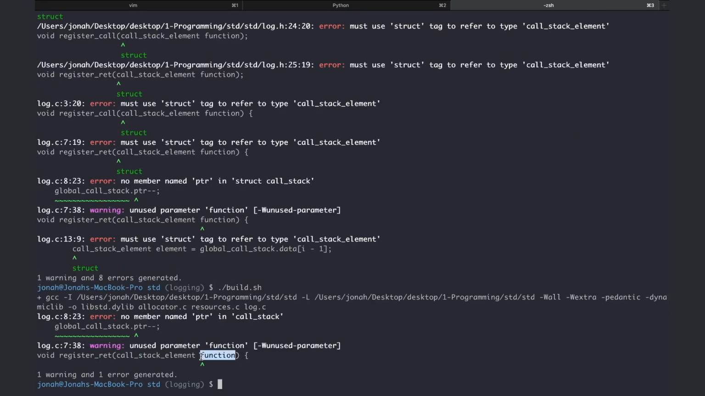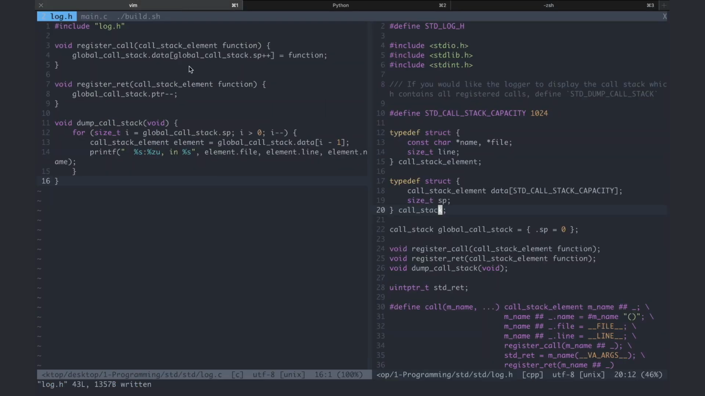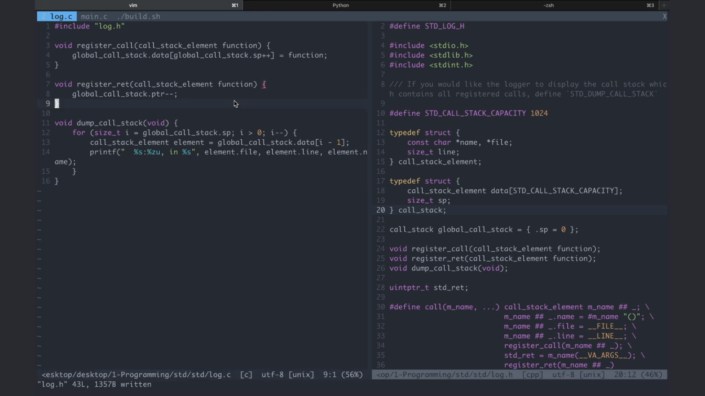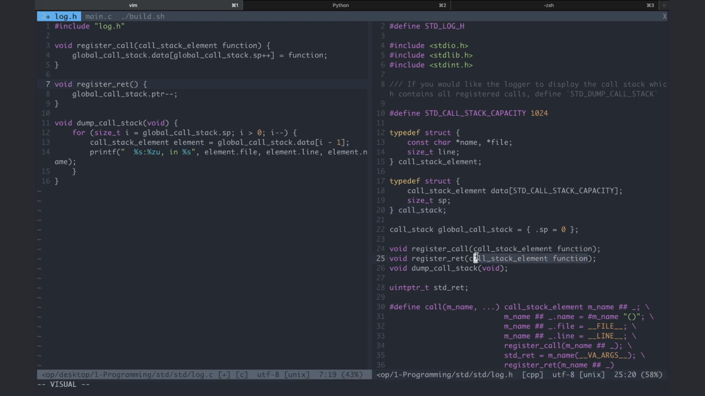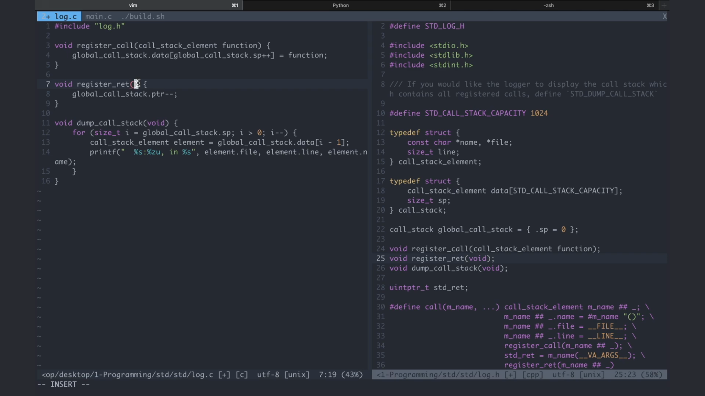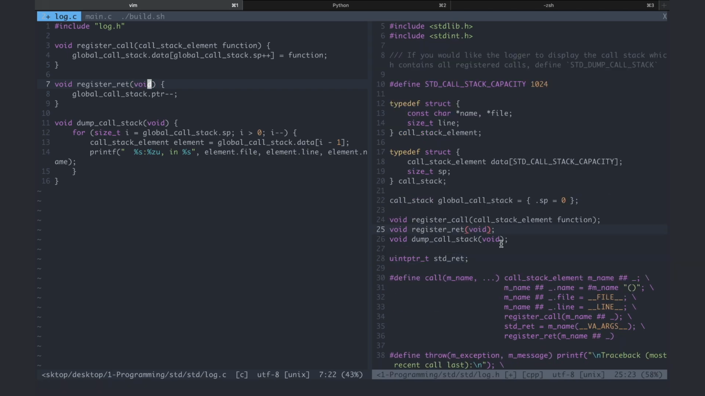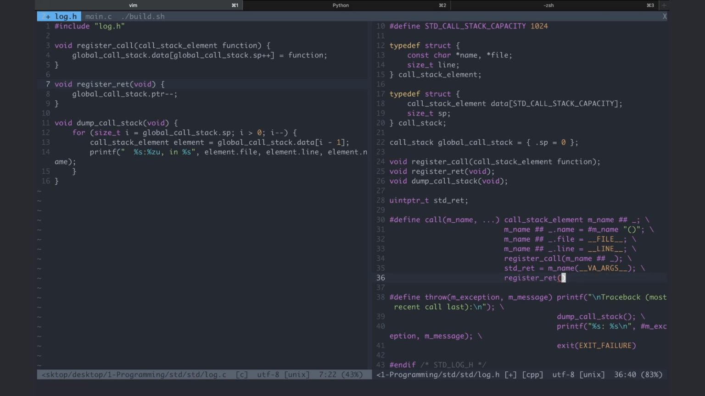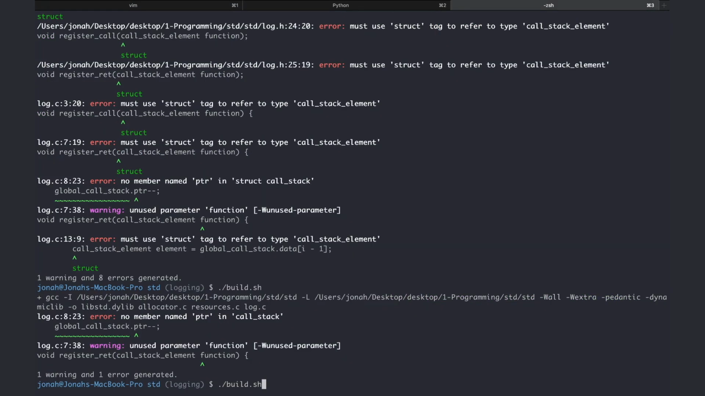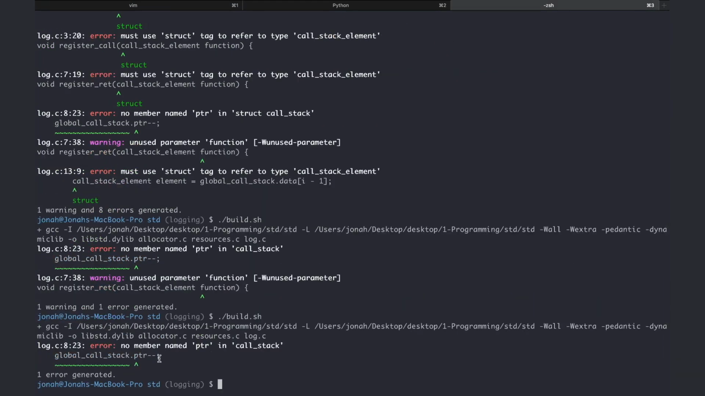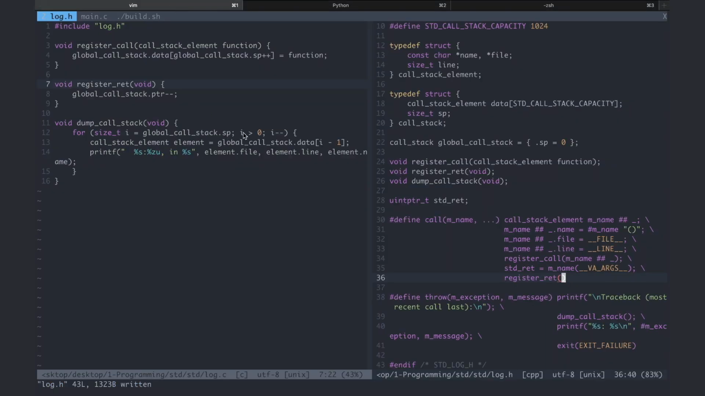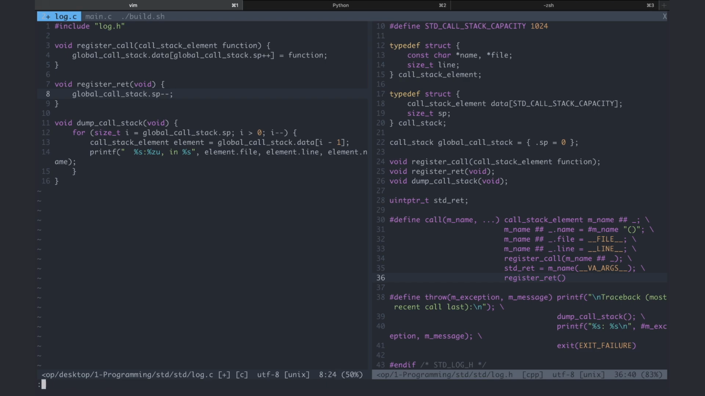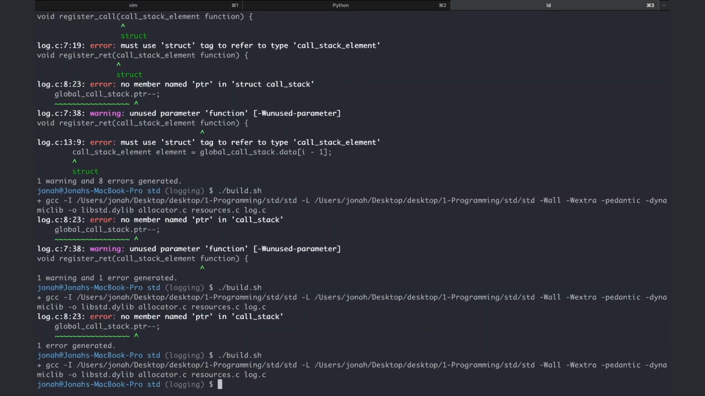Let's see. So unused pointer. What's your unused pointer? Okay, so actually I do not have to pass this in. I should make this void, so I don't pass anything in. Just delete this and see how it goes. So ./build.sh. Oh yeah, it should be sp, not pointer. It should be sp, stack pointer. And we built and it worked.